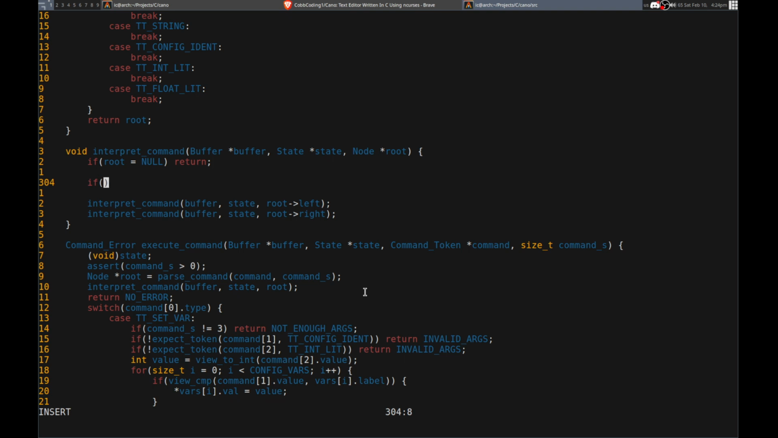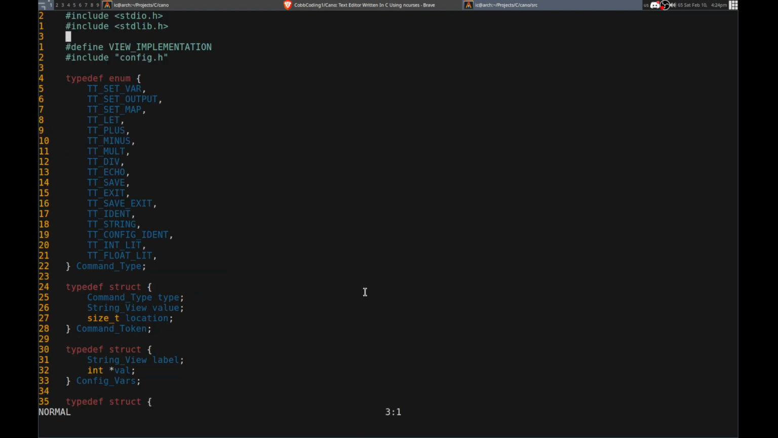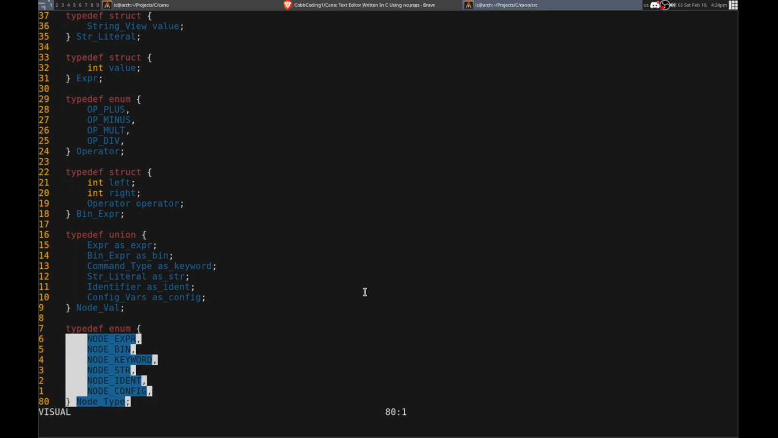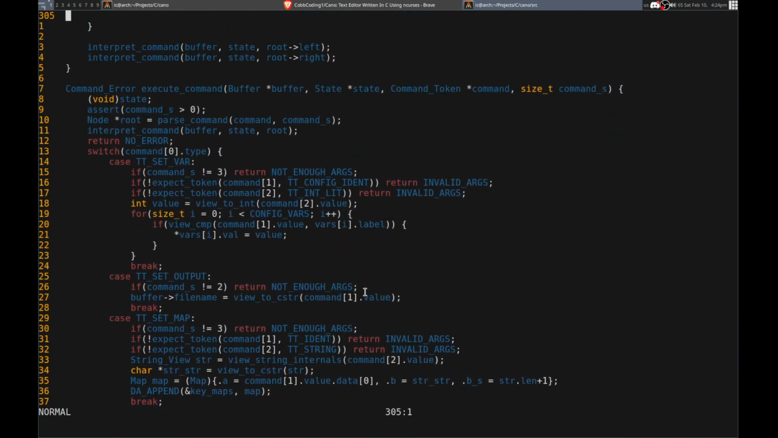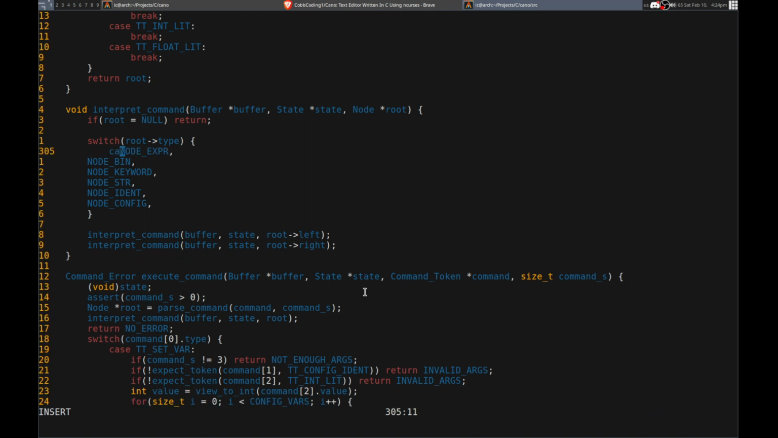Basically, we need to switch on the type of the root. Switch, not switch. Let's see. Root type. So we need to grab all of the types. So the types can be any one of these. Alright, so that is what we'll switch over. And we'll obviously interpret it differently based on that. So we've got that. Let's see. That. That. There's no multi-cursor or anything, so this is the best way to do that for now.